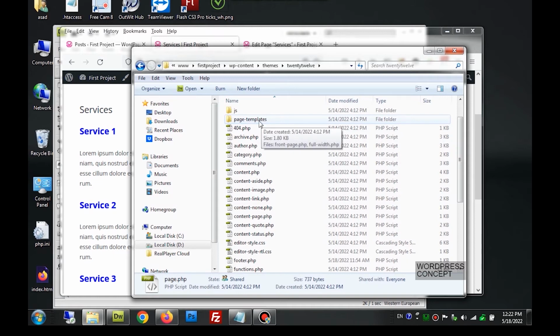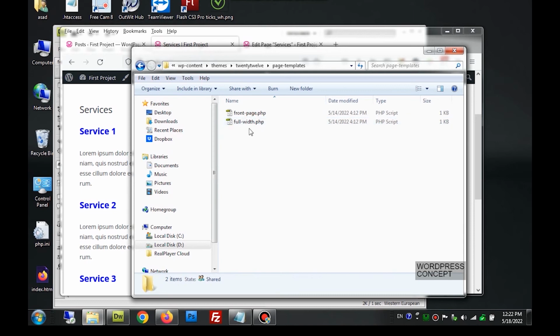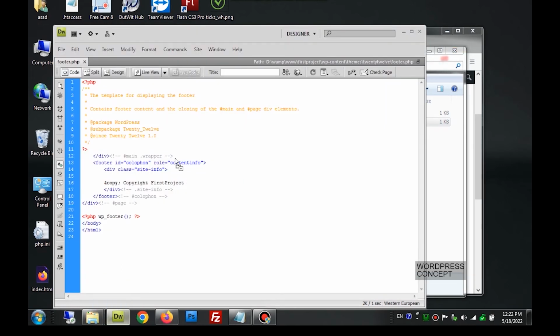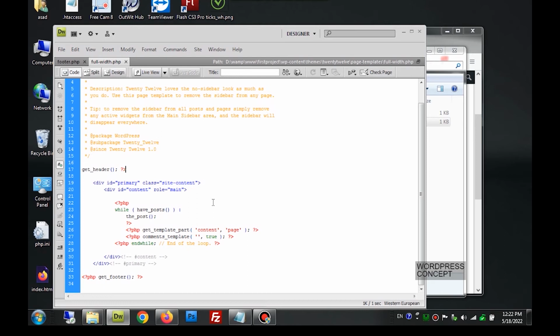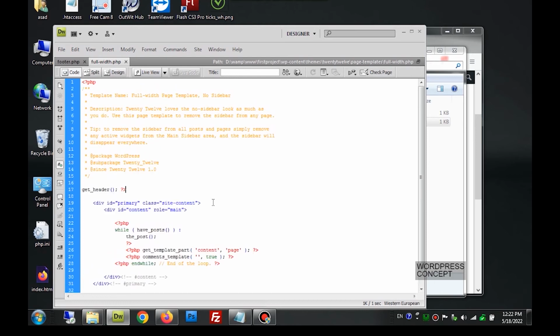That full width template is stored in this page templates folder. Here are 2 other templates that are part of the site, the full width template and the front page template. The front page template, I think, is similar to the default template, so we will not use that. We will pick up this full width template and open it in Dreamweaver. Now here is our full width template. Now we have to create a duplicate of this template.